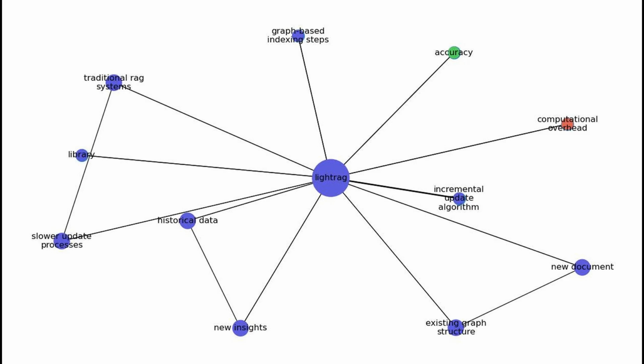This algorithm allows LightRAG to process new documents using the same graph-based indexing steps as before. When a new document arrives, it merges the new information with the existing graph structure. This means that the connections and relationships already established remain intact, ensuring that historical data is still accessible while enriching the graph with new insights.